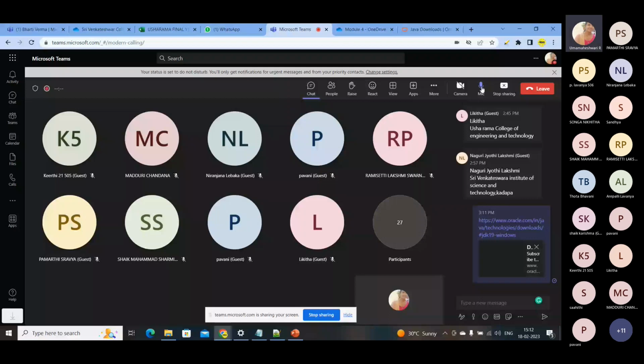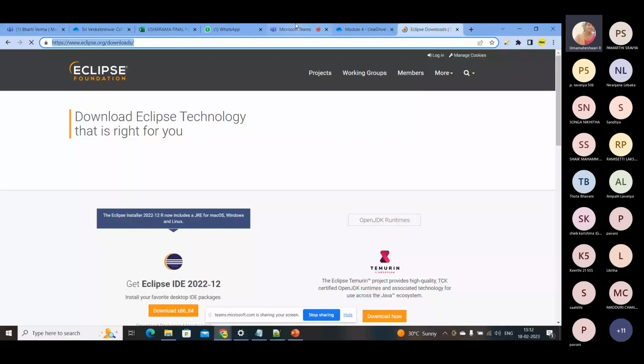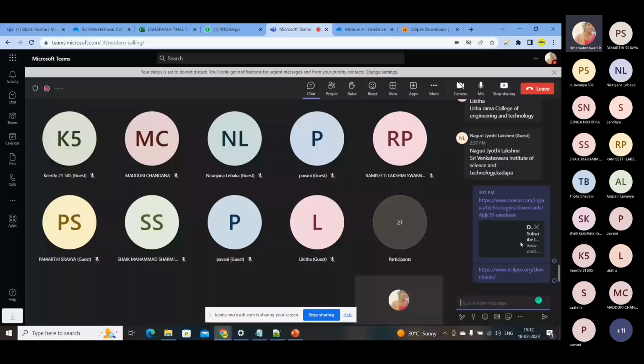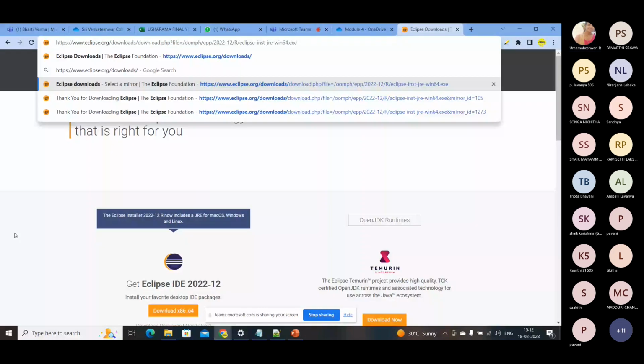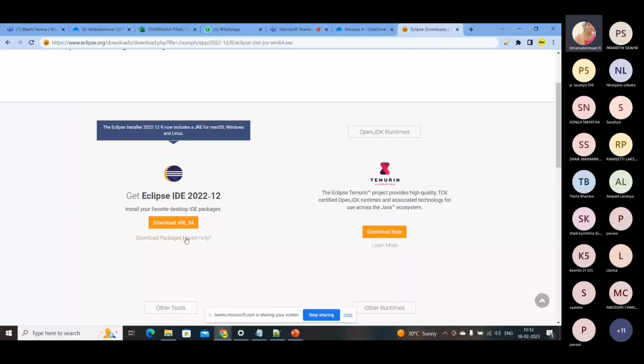And also for Eclipse, here is a link. I'm sharing this Eclipse link. If you come down, we have this option. Just click on this, and it will get downloaded.